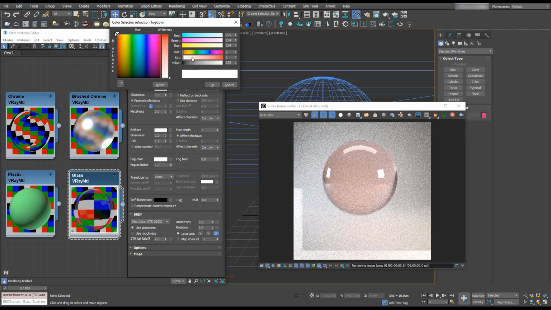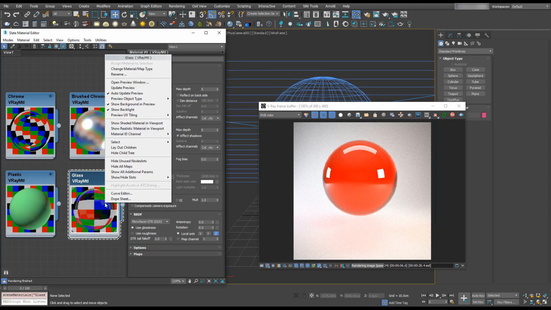I mean, if you wanted to create rear headlight glass, for example, you could use a really strong red, but that's how we can add color to our glass as well.